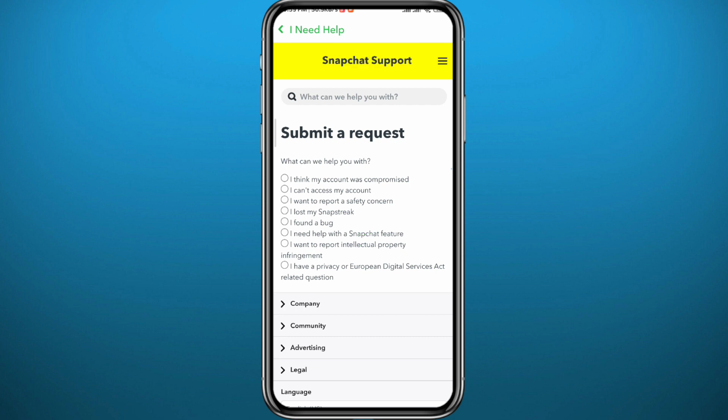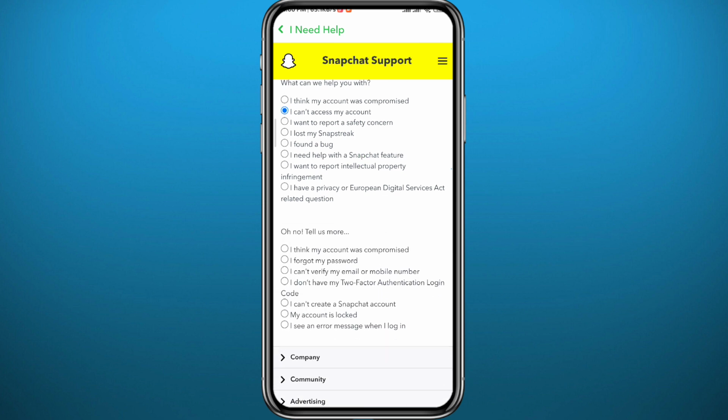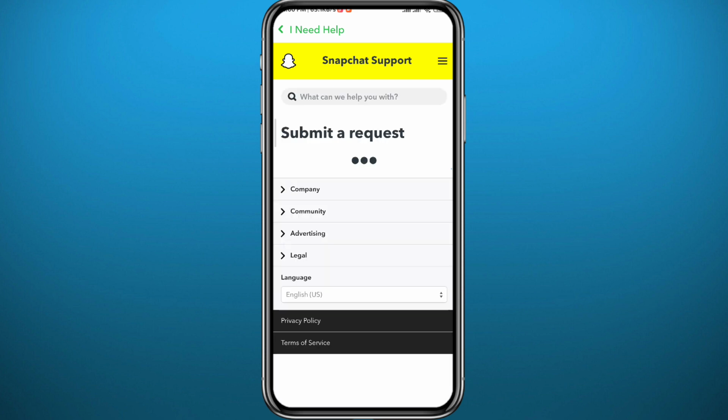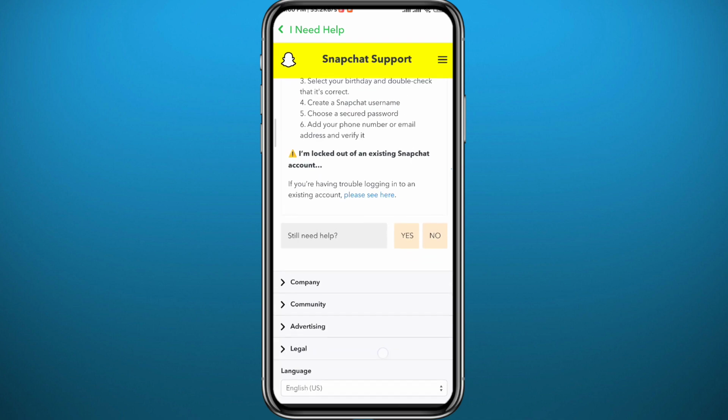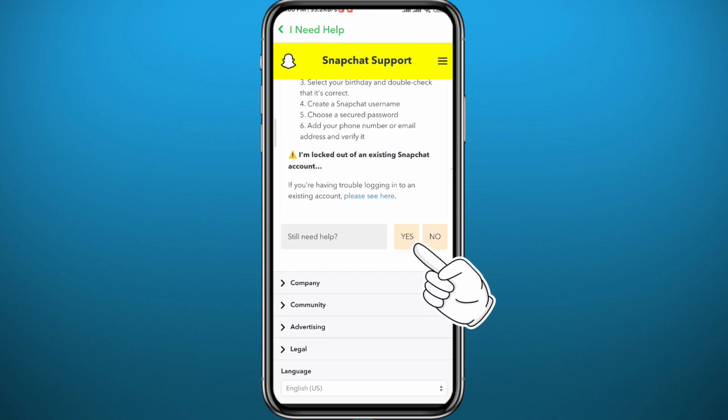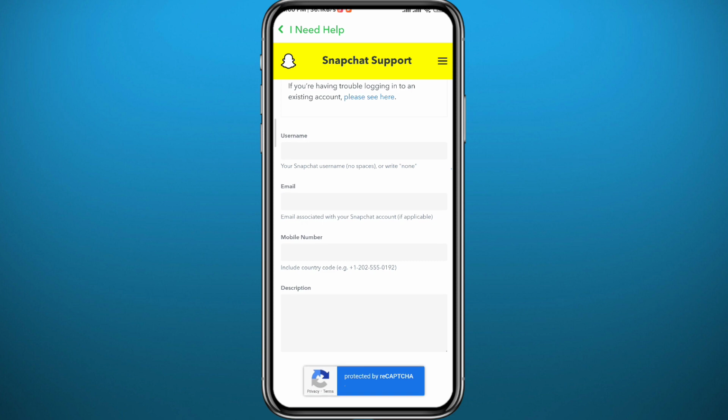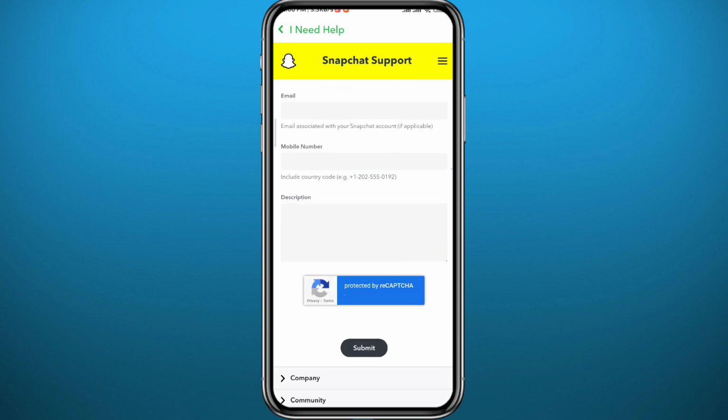And you need to kind of filter out the type of problem you have. I'm just gonna choose random choices and options right here, but you can choose the ones for the problem that you're facing. Now from here, you can scroll down and you'll always find this Still Need Help. Always tap on Yes. And right here, you can type in your username, email, and of course, write the description of your problem and then tap on Submit. And they will get back to you with a solution in 24 to 48 hours.